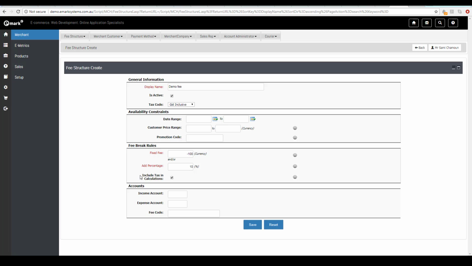And then we've also got the option to include tax into the calculations, so depending on whether this is ticked or not, the fee will be applicable to the ex-GST component or the total component of the order. And then lastly we've got some account codes here which just apply to your accounting system if you're using one. The fee is added as a line item to the order or the invoice, so just to correlate that back to the accounting system we would enter those here. And then we click Save.